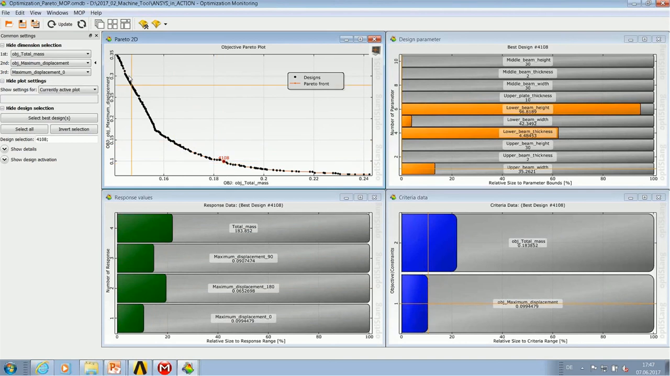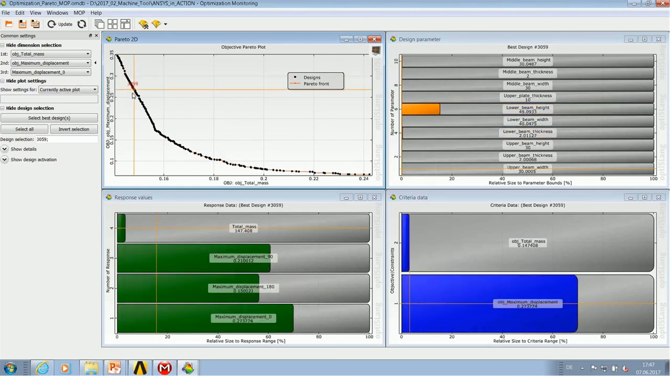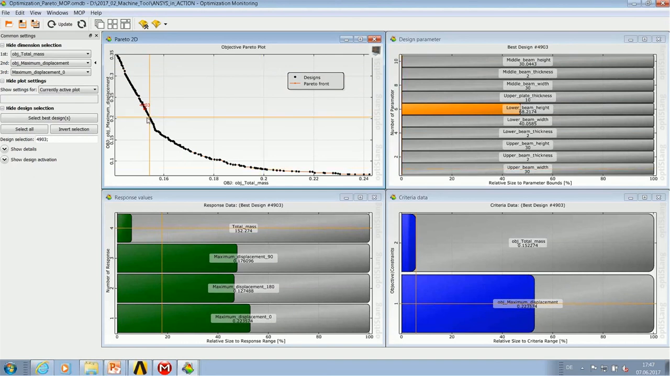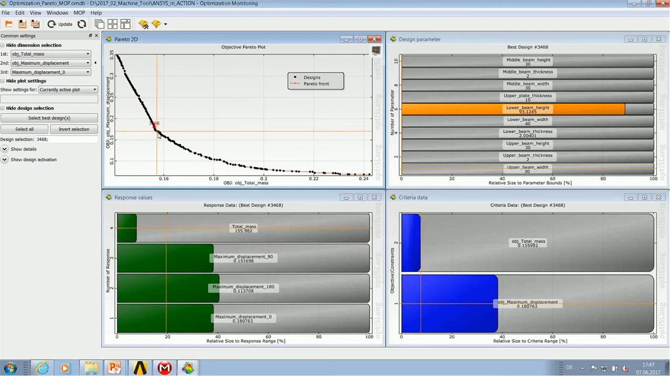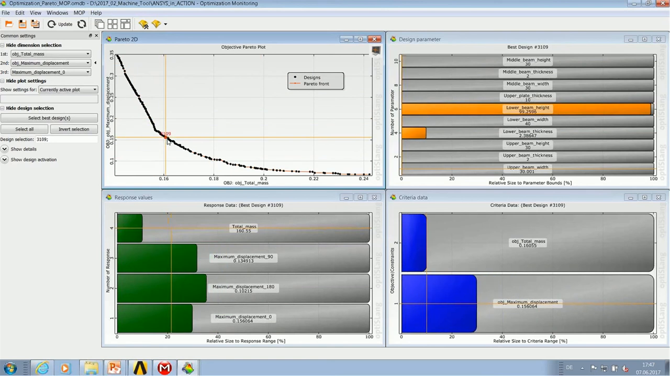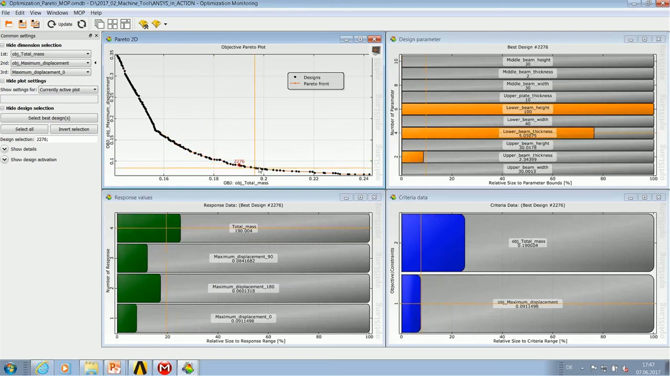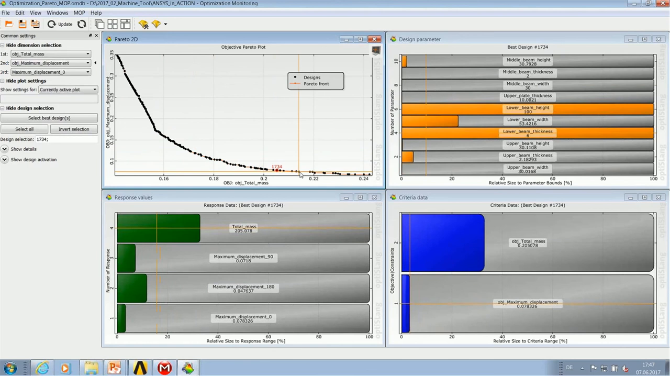But we can also study what happens if we go along this Pareto frontier. What happens? At the beginning, we have almost all design variables being close to the minimum. So we have a minimum mass but high deformations. Then we go through the Pareto frontier. We see that first the lower beam cross-section measures increase, and then the other beams come into the game slightly, middle beams, and so on.